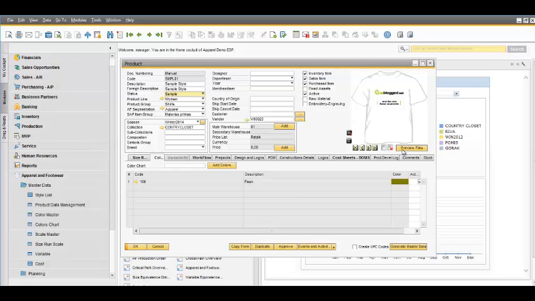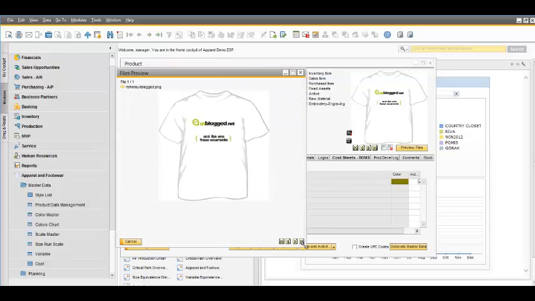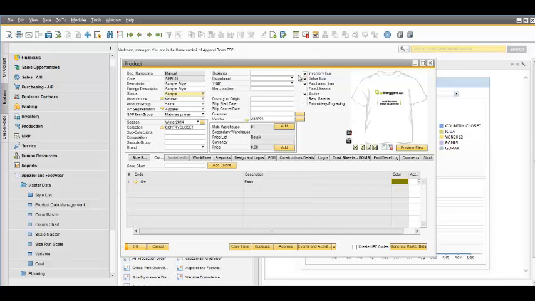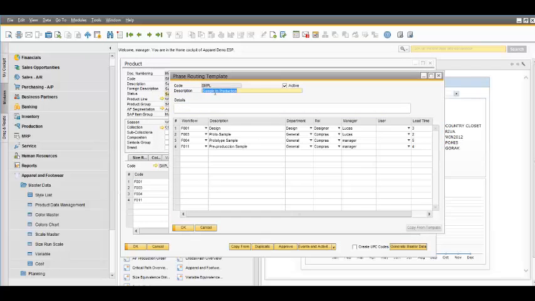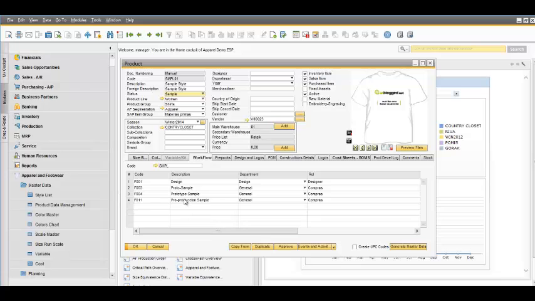The option also is to set up a sample status on the style. I can have just a small picture, and of course the sample process will be tracked using a routing based on predefined activities like design, proto sample, any stages during the sample process.